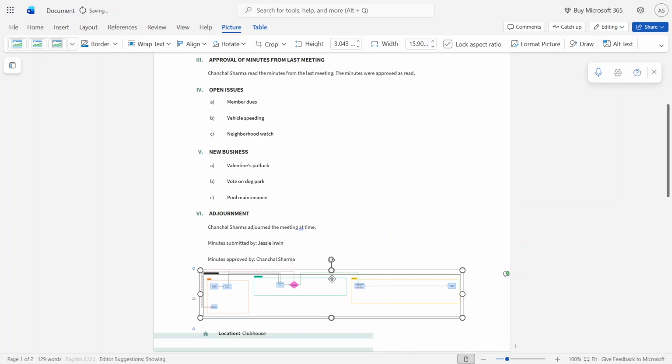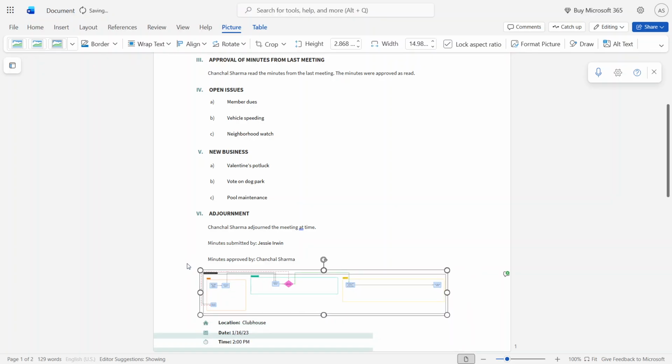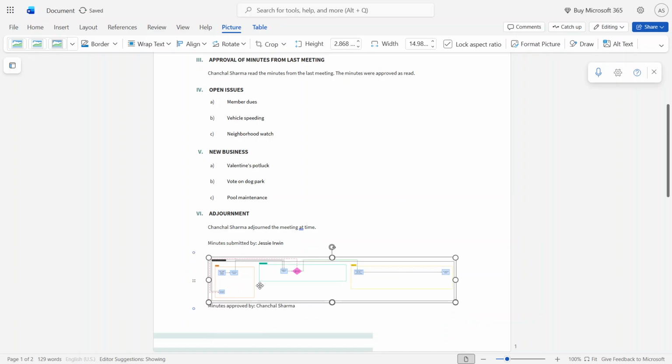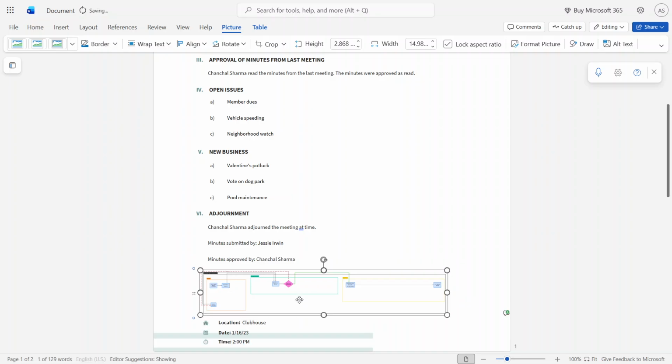At this point, you can click on the image and use the resize handles around the edges to make it larger or smaller. You can also drag it to reposition it so it fits neatly within your layout. If needed, take a second to adjust the placement so it looks clean and professional in the document. And that's it. You've successfully embedded a Lucidchart diagram into Word by exporting it as an image and inserting it into your document.